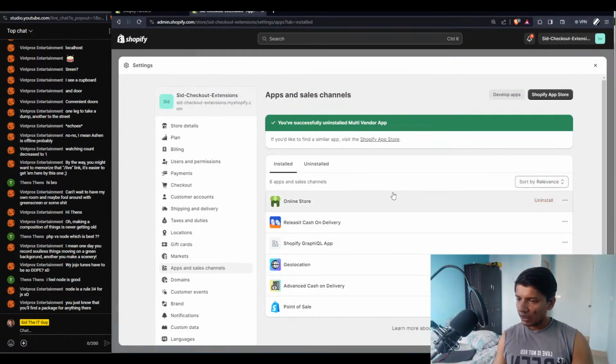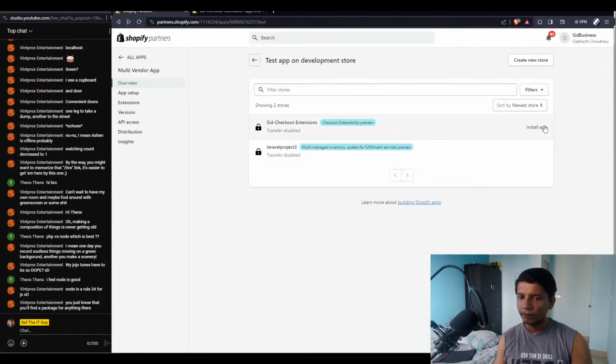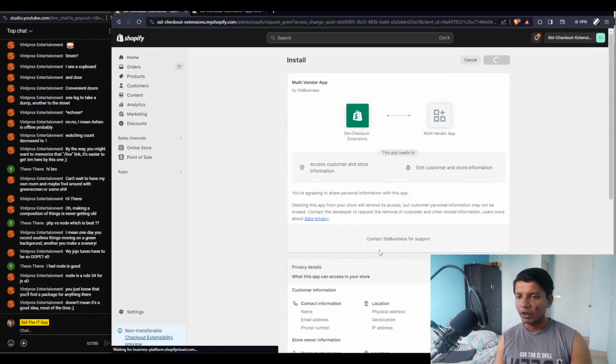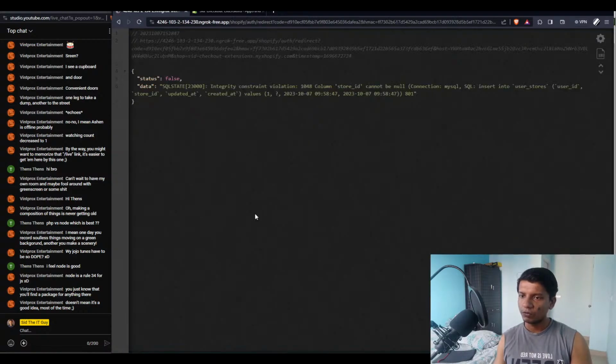Okay, let's try one more time. Yeah, I mean you cannot throw Node.js at every project and say that, oh yeah, it's a good option to choose Node. It's not true.